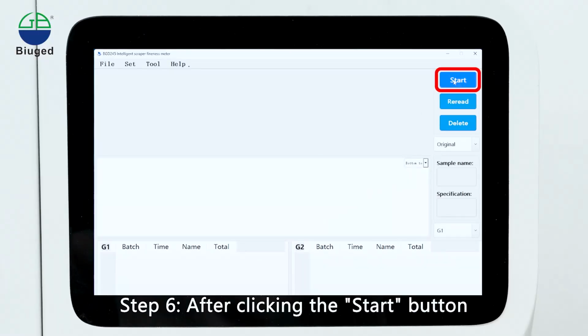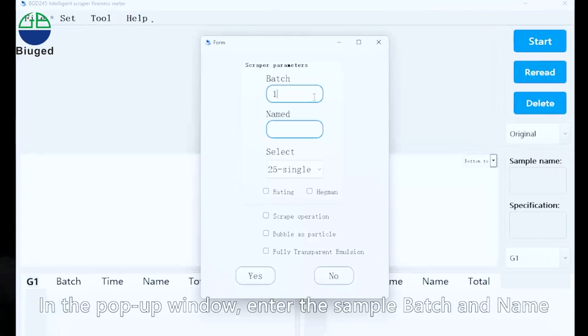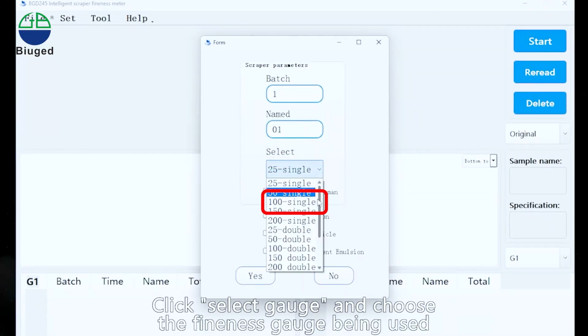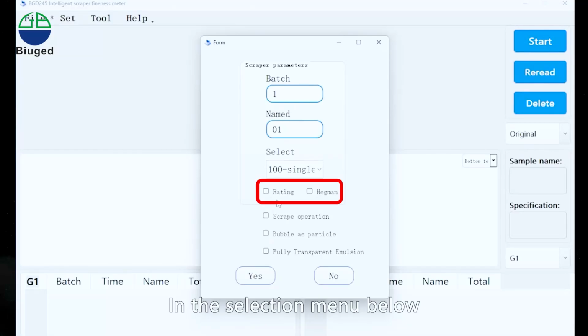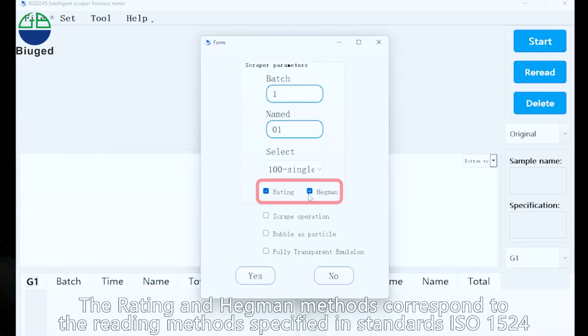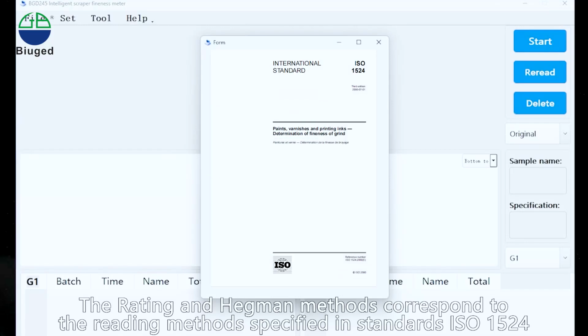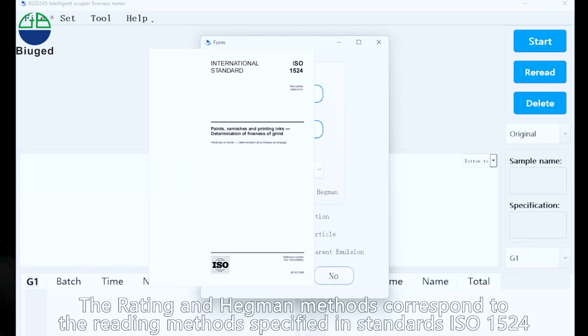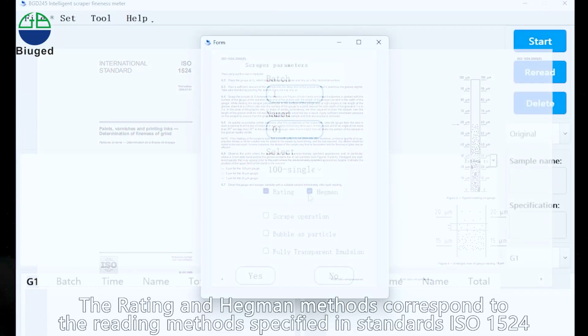Step 6. After clicking the Start button, in the pop-up window, enter the sample batch and name. Click Select Gauge and choose the fineness gauge being used. In the selection menu below, you can click to enable the respective functions. The Rating and Hegman methods correspond to the reading methods specified in standard ISO 1524.